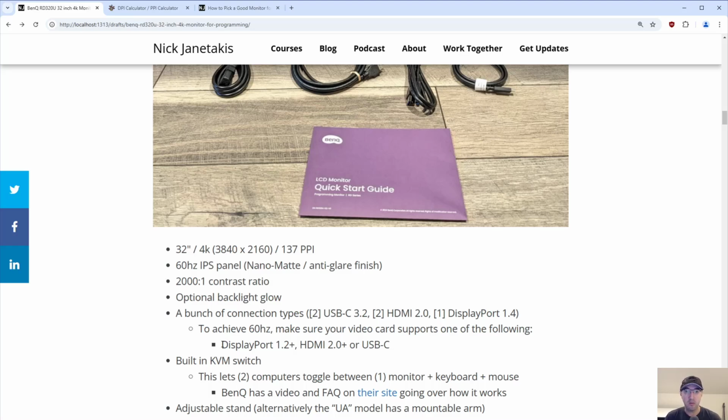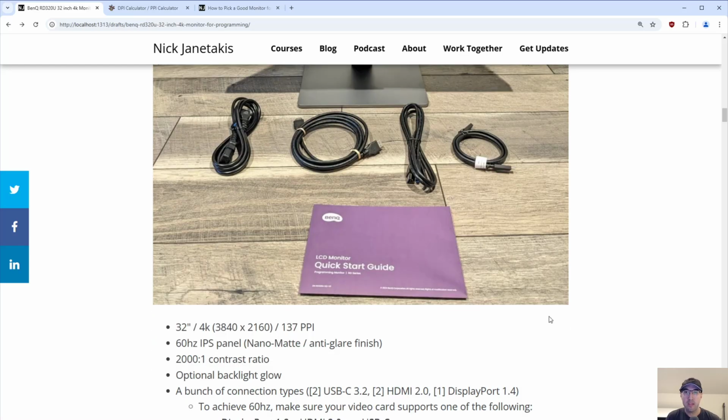Now, in this case, DisplayPort stuff is backwards compatible. I actually have mine connected to DisplayPort here, and it's working completely fine. And yeah, I will mention that, at least for me, it did not come with a DisplayPort cable. So if you want to use that, make sure to get that ahead of time if you get this specific model.